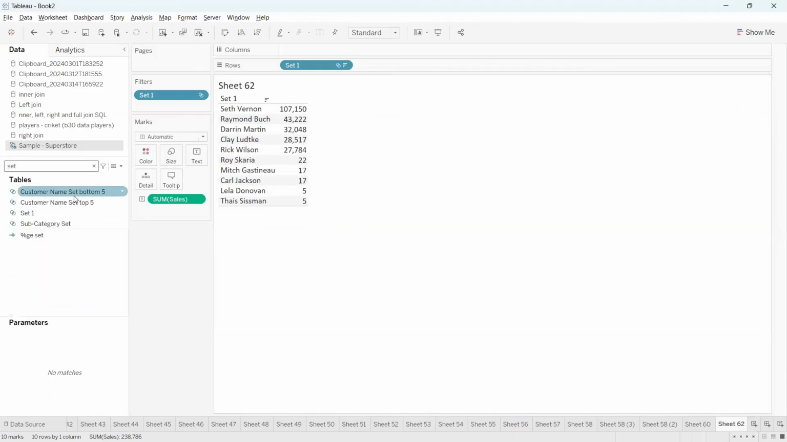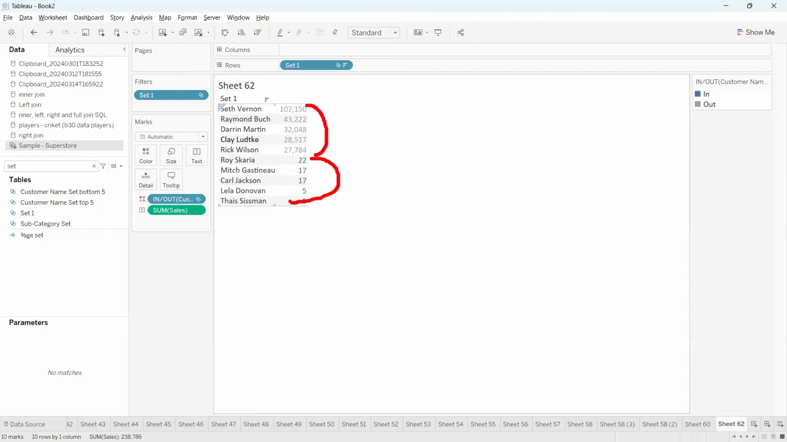you can drag either top five customers or bottom five customers into the color shelf. Don't drag the set one into color here. Drag either the top five set or bottom five set into the color shelf. We see automatically it will display top five customers in a different color, bottom five customers in a different color. You can edit these colors a bit later if you want.